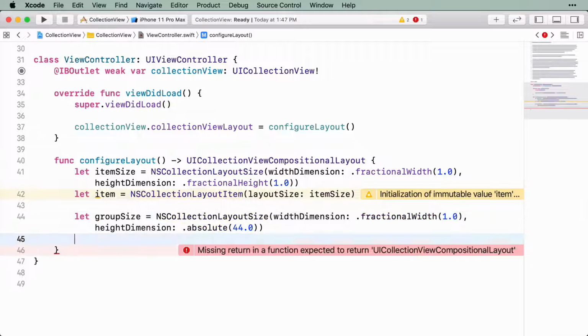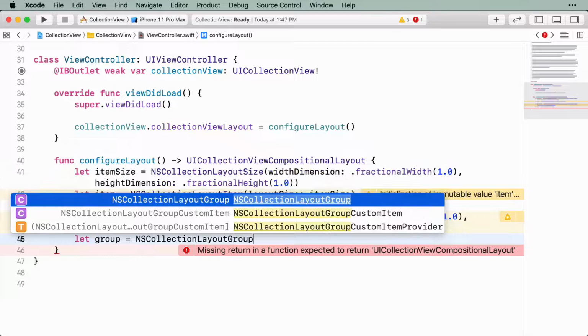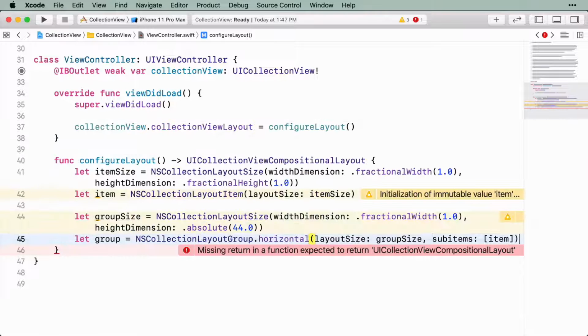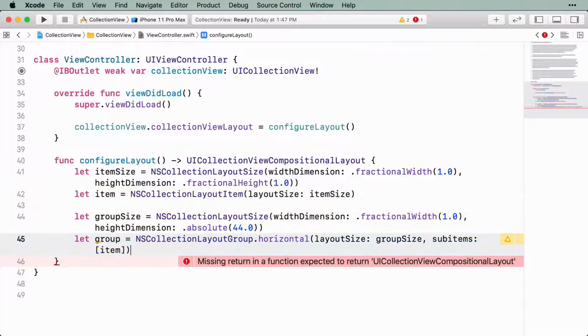Now that you have a group size, let's create a group. Groups are instances of NSCollectionLayoutGroup and must specify an axis, size, and the items it contains. You're going to create a horizontal group of the size that we defined. So in this layout, each group will resemble a table view row with items inside of it.